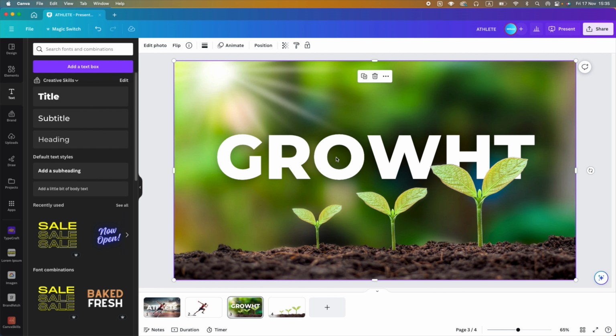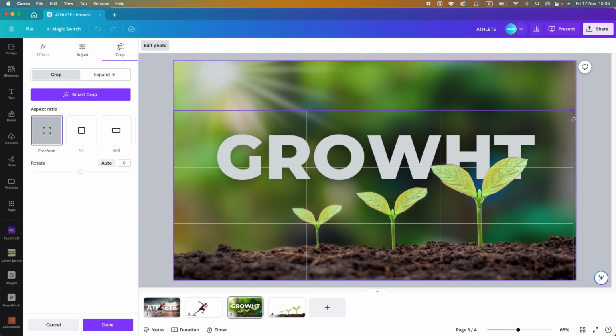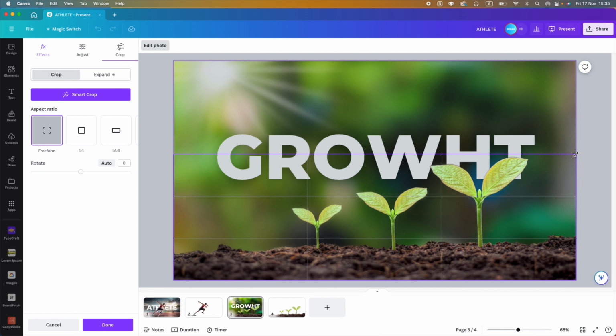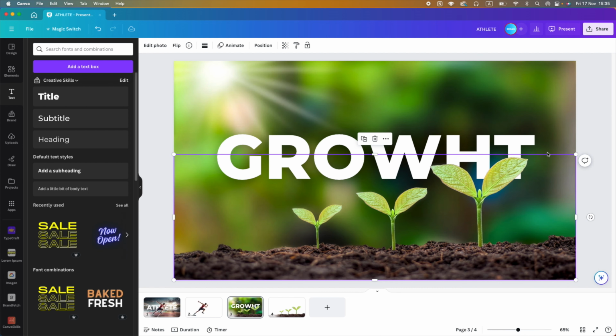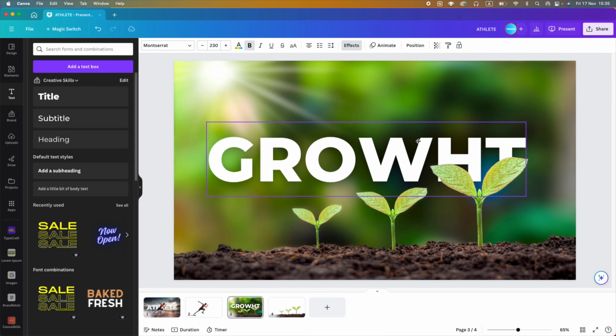Now it's hard to select the text, so if you want to get around that, you can edit the photo, crop, and here we can crop the edges. Let's do that right above the border of the plants. And this way we can easily select our text and move it around afterwards if we need to.